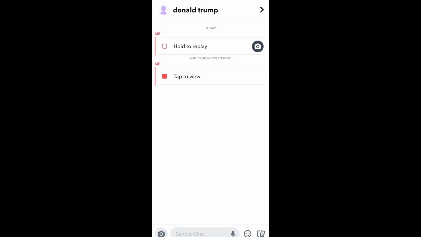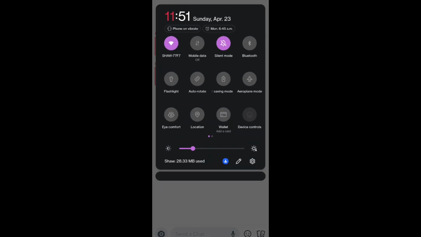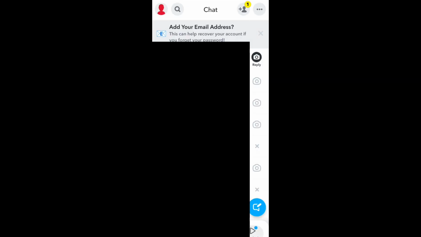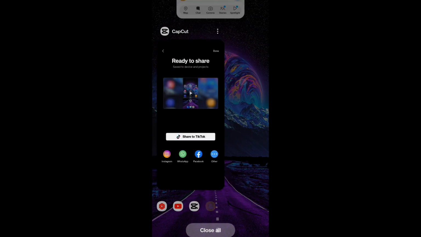So first things first, what you want to do is go to your Wi-Fi and turn off your Wi-Fi, and then turn on your airplane mode. Now once those are done, you can click on the Snapchat and then you can screenshot it as many times as you want. And then once you finish screenshotting, what you want to do is basically exit out. As you can see, once you exit it out, you want to actually clear it.